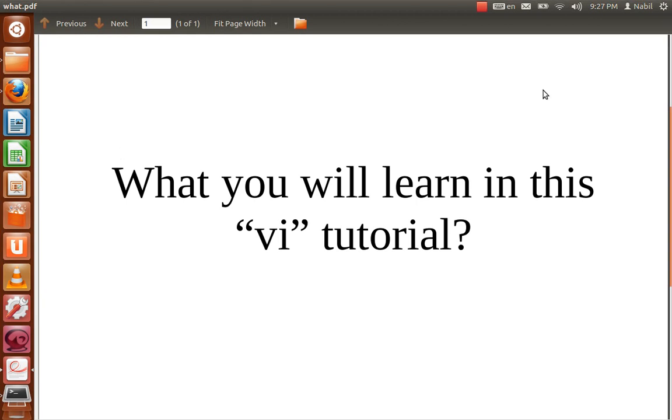Hello guys, in this VI tutorial I'm going to show you some things about this text editor. Maybe you're not that excited, but we will talk about it and let's try to learn something about it. Alright, so what will you learn in this VI tutorial?